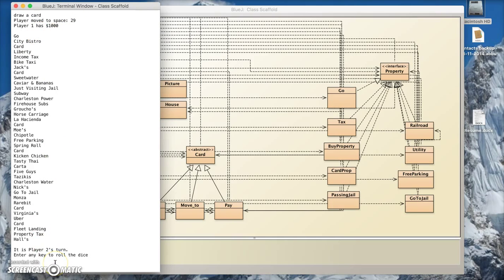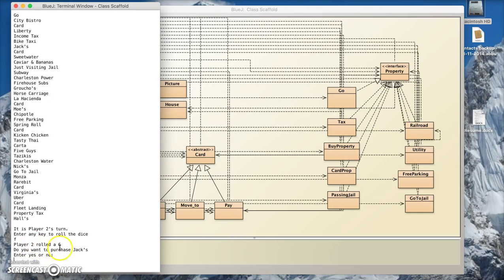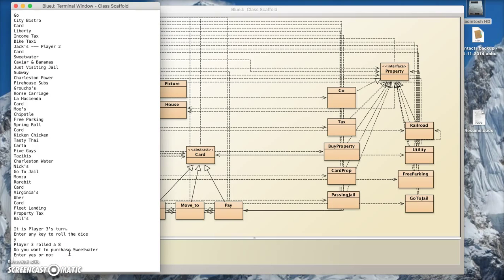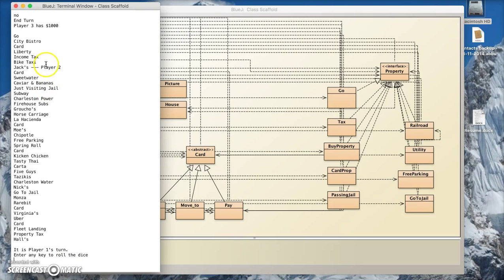So now it's player 2's turn. He rolled a 6. Do you want to purchase Jacks? Enter yes or no. If you enter yes, you subtract the cost of Jacks from player 2, and then Jacks is now owned by player 2. So now it's player 3's turn. Roll the dice. Do you want to purchase Sweetwater? If we say no, obviously he still has $1,000 and he doesn't own the property.